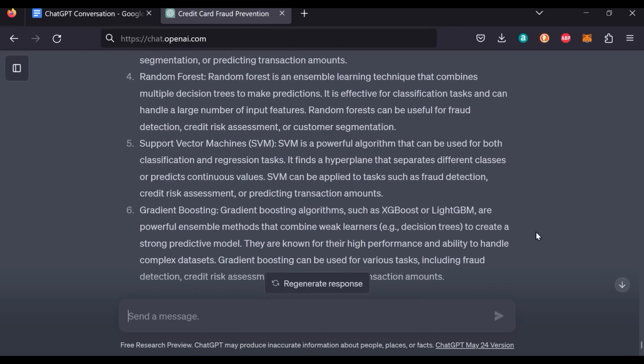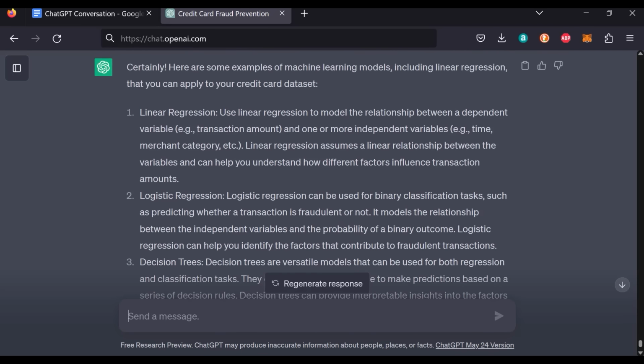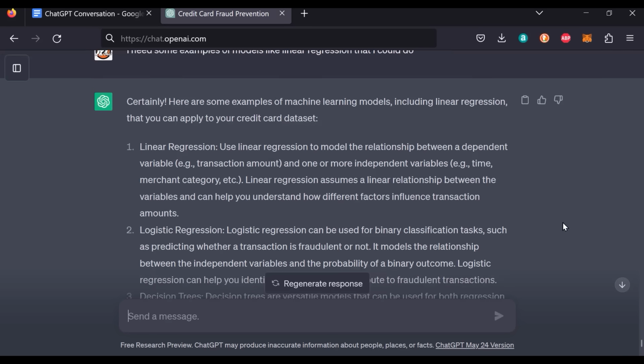So we can go back to the top here. We can see the simplest one is linear regression, which we can use to understand how different factors influence transaction amounts. Another example is logistic regression. We can do predictions such as whether a transaction is fraudulent or not fraudulent.